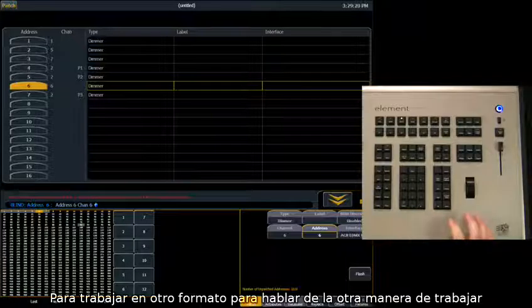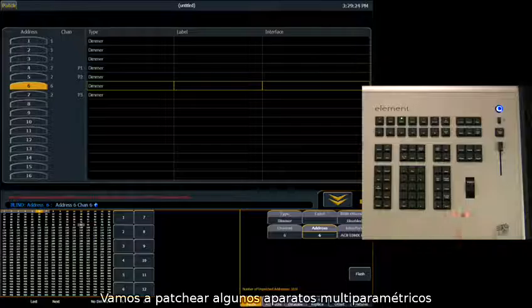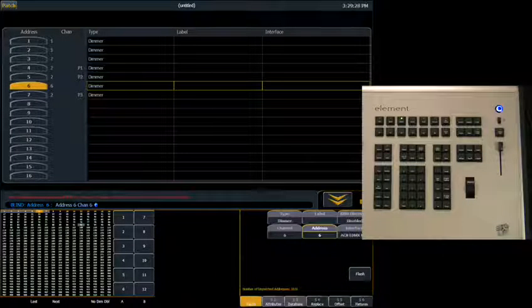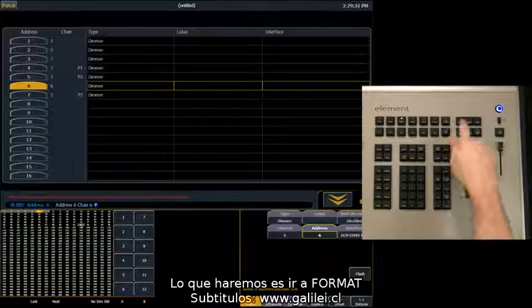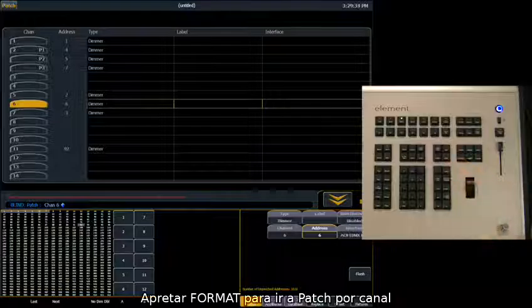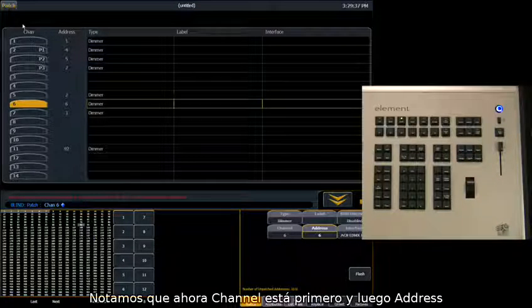To work in another format, to talk about the other way we would work, what we're going to do next is patch some multi-parameter devices, or build a compound channel. So the thing we want to do at that point is switch format to patch by channel. So we select the format button. Now we'll notice that channel is first, address is next.